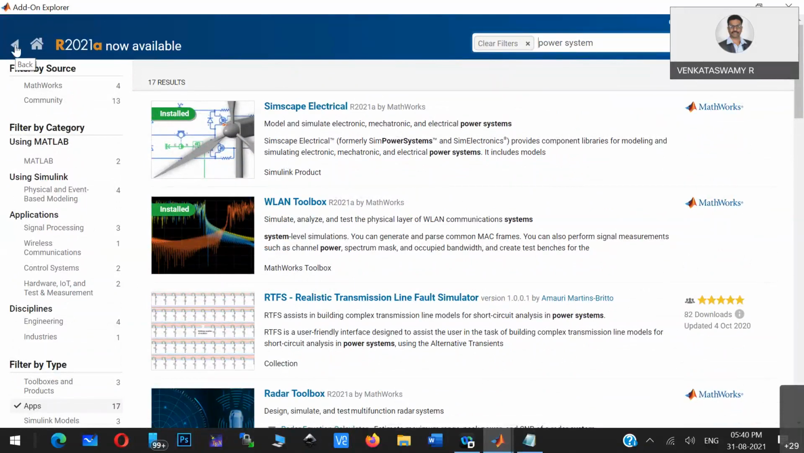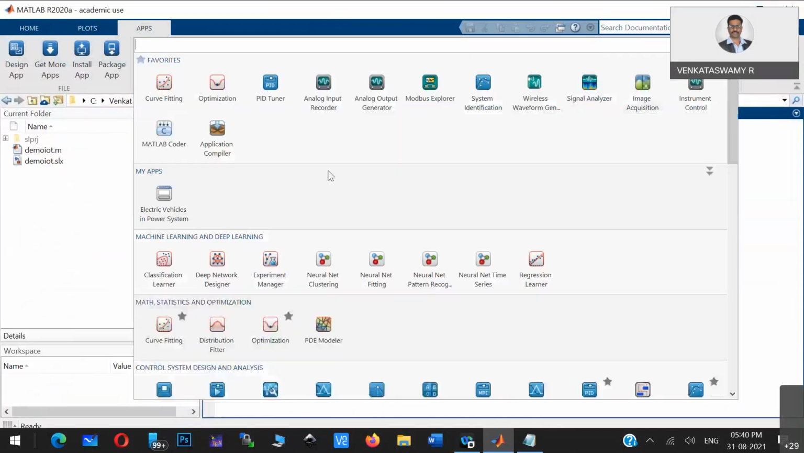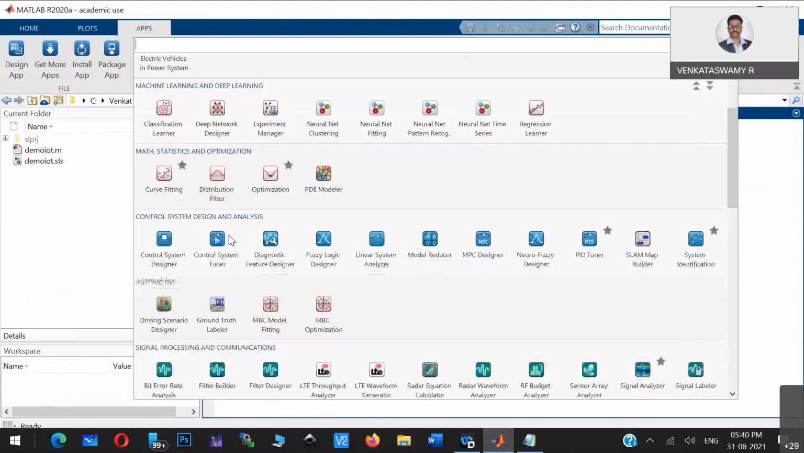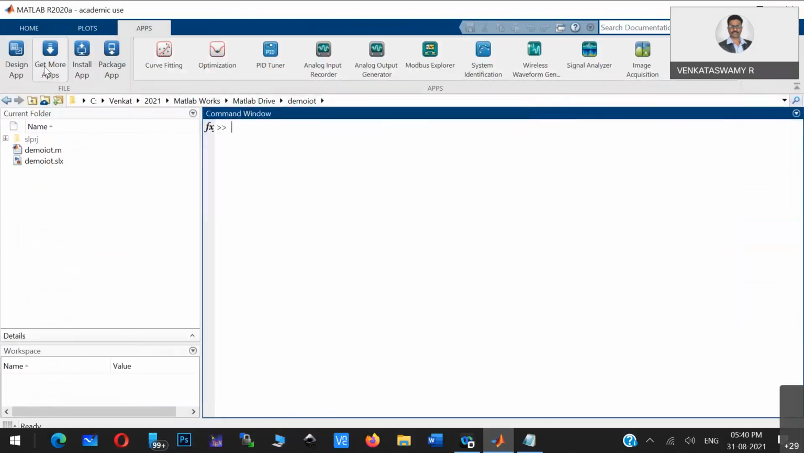So that is one thing you have to do. When you don't find any inbuilt application here, MATLAB is only giving some generic apps. If you want some specific app related to your area, then click on get more apps. And there is design app. I already told you last class: design app means you can develop your own application, like these inbuilt apps, and solve that particular problem.